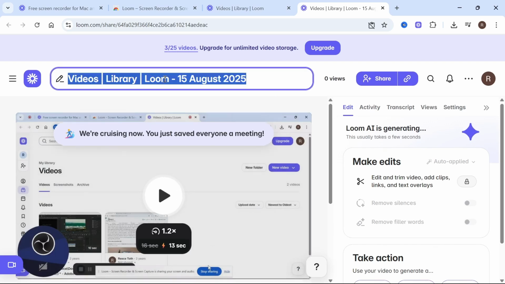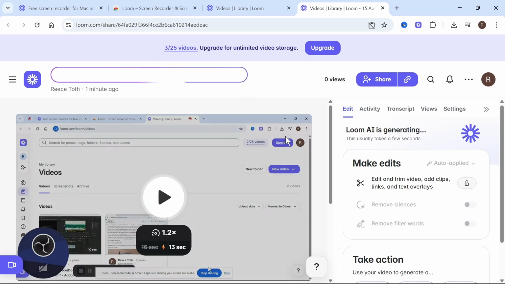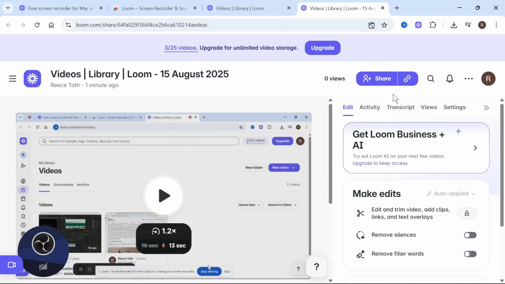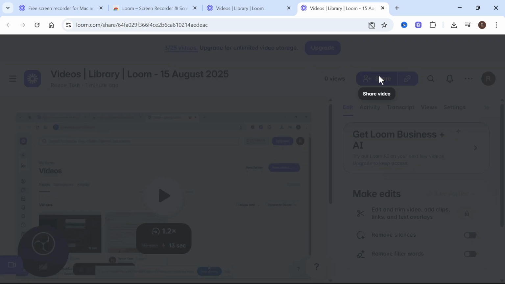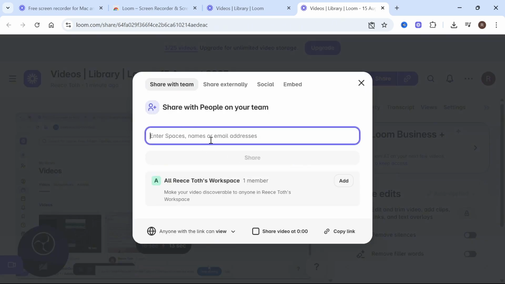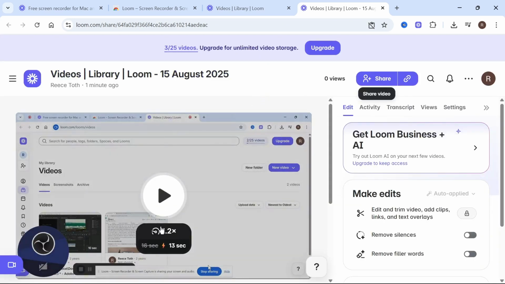You can go and give this a name at the very top of the screen, and if you want to go and share this with other people, you can do that as well by clicking the Share Video button, and then you can go and invite someone via their email address to go and view this recording directly from the link that you go and send. You can also press Copy Link in the bottom navigation, and you can just go and send this link to anyone you want to view this video.